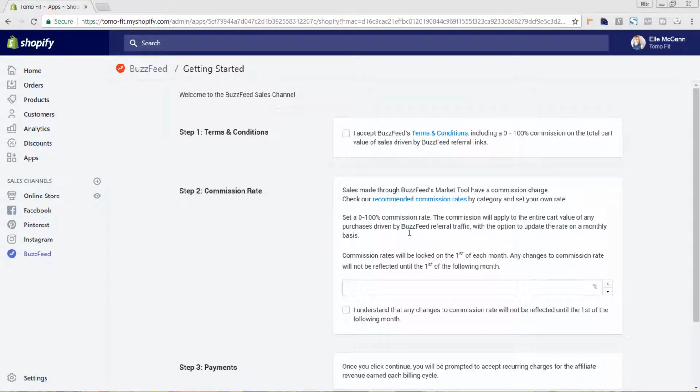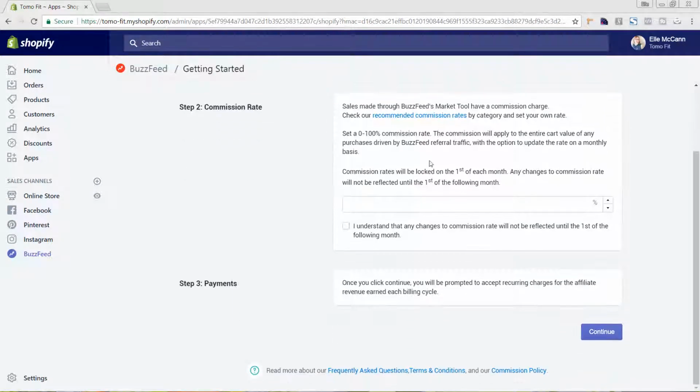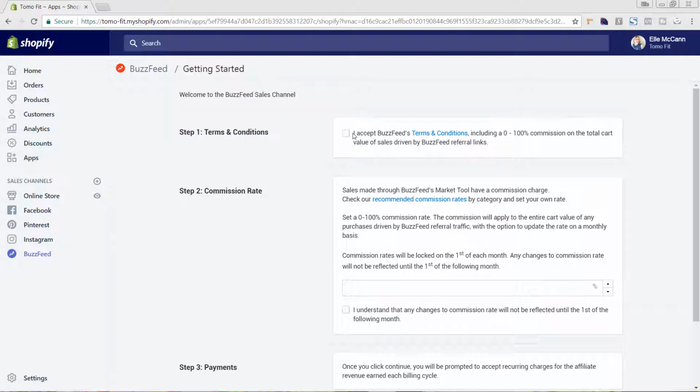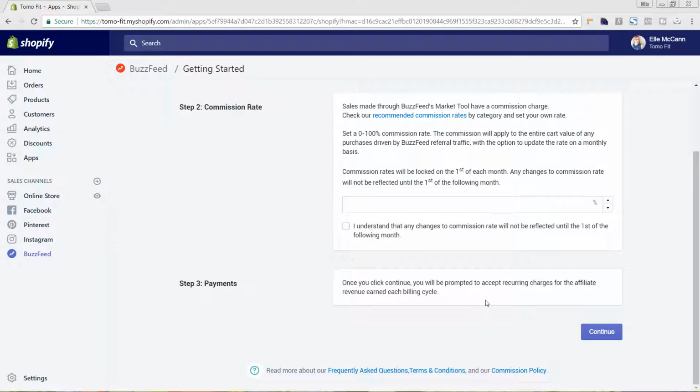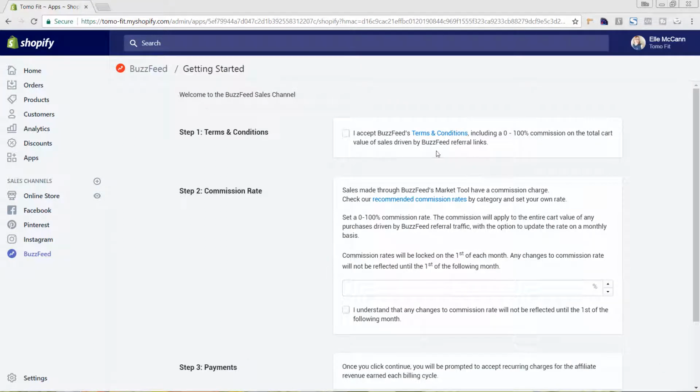So what BuzzFeed is doing by you putting your products on their store, they're actually taking a commission because they're referring your products to their audience. So you have to go through and set this up in terms of approving these terms and conditions. Make sure you read them as well as the commission rates and go in and connect everything as well as to accept the recurring charge for the affiliate revenue. So we will go in and just go ahead and accept this.